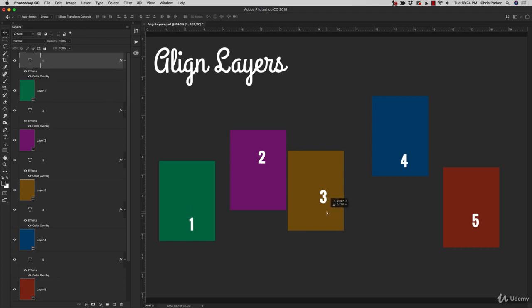So if I try and select number 3 or number 4, it's not going to automatically select that layer unless I have Auto Select selected. Then I can grab individual layers without having to come over to the panel over here.